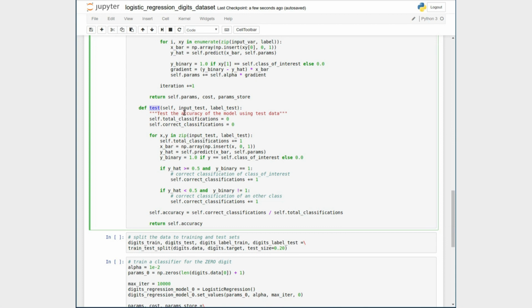So this is the test function. We're passing in the test data, the test input and the label, and we're saying that we have total classifications and correct classifications. We loop over the entire data set, and we do a classification every time by computing X bar, and then we do a prediction of what this X bar is using our parameters, and we're computing the Y binary. Again, we talked about this before. And then I'm saying that if my probability that this is in fact the class of interest is more than 50%, and the label tells me that it's a class of interest, that means I got a correct classification.